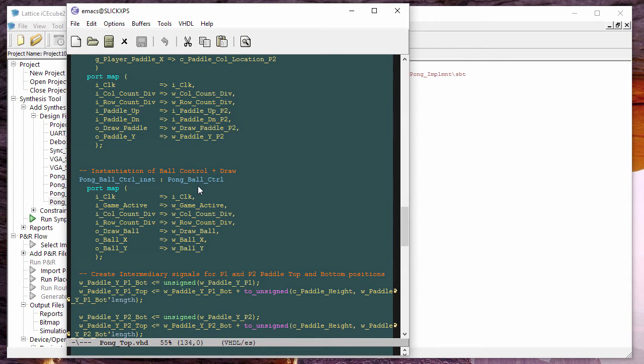We also have the ball control here. When the game is active, we're going to be drawing the ball. It keeps track of where the ball is located in X and Y, and if this draw ball signal is high, then at this particular column and row position, draw the ball. And we also need to pass the ball position in X and Y out to this module.